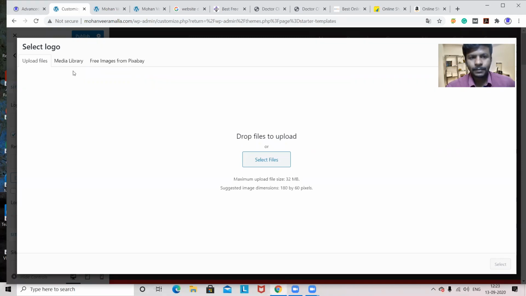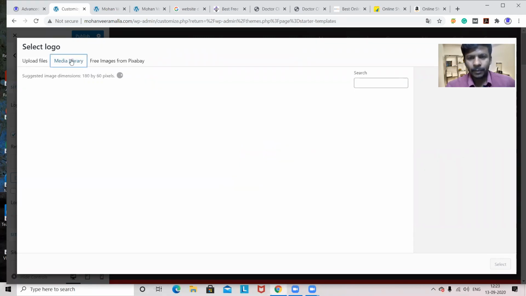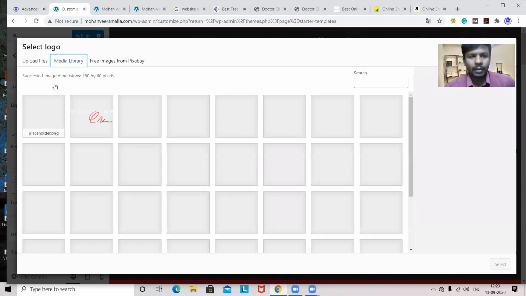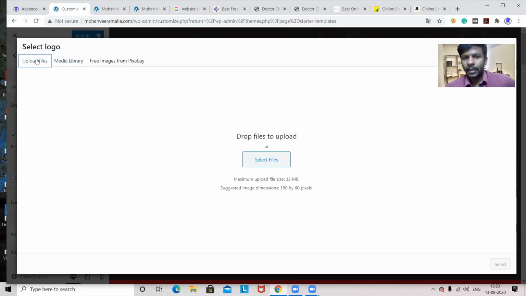If you already uploaded the logo, you can select from here, or you can upload from your desktop or a laptop, whichever you are using. So I'm selecting a file. And what should be the size of the logo? Can anyone from the group answer?